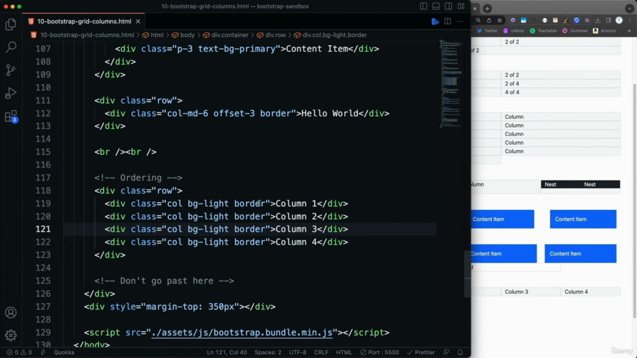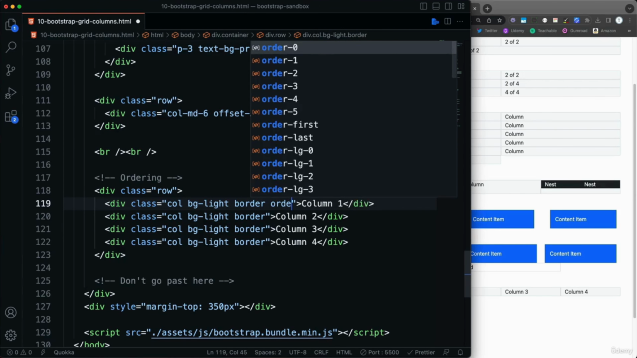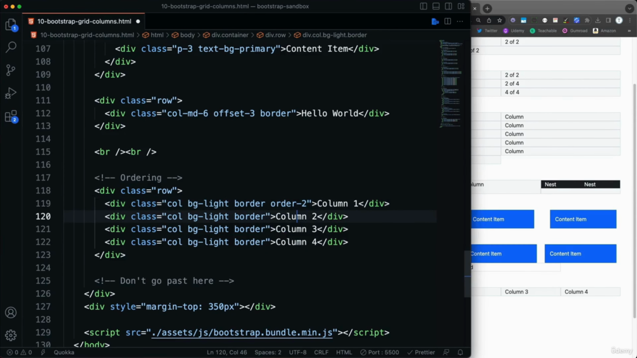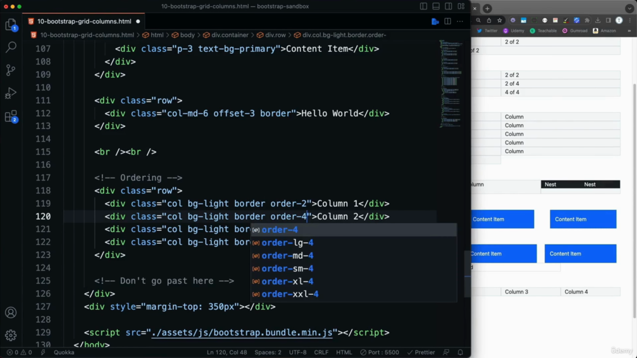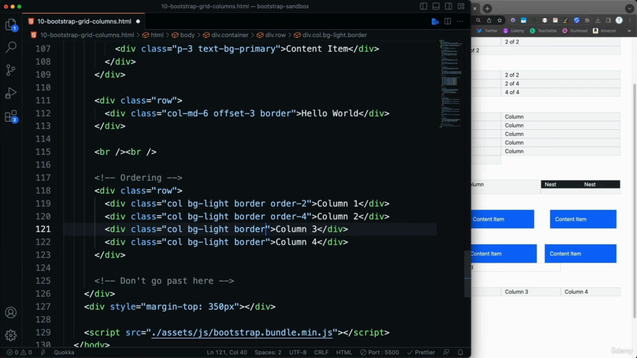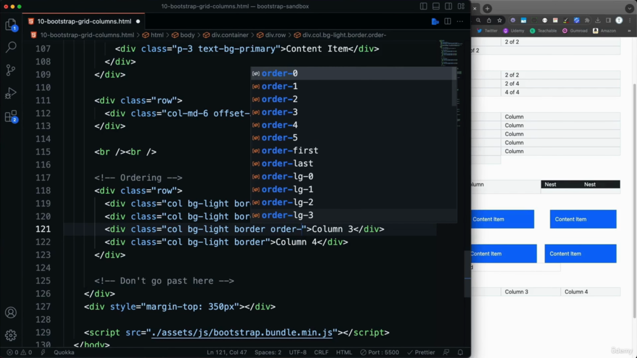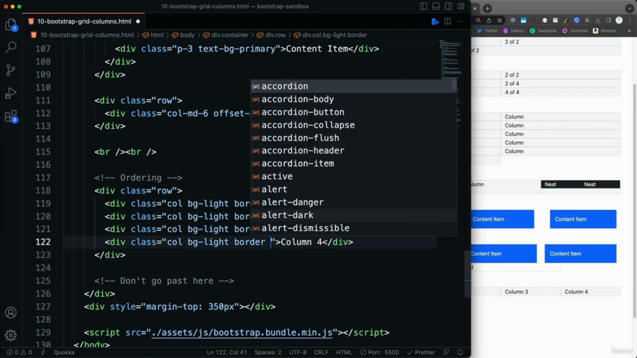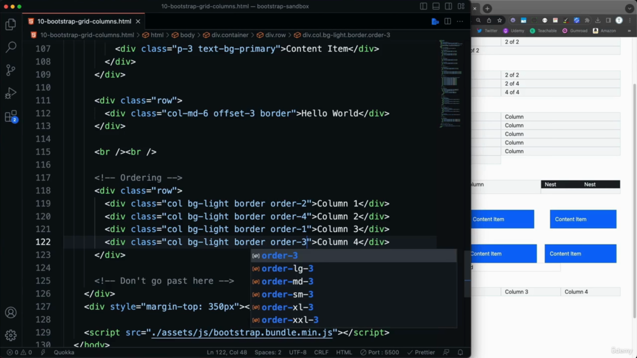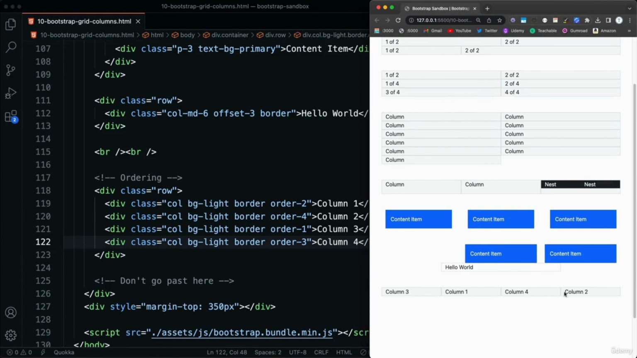So I could add in here, say order-2, order-4, order-1, and then this one will be order-3, and I'll save that. And now notice that they're in a different order. We have 3, 1, 4, 2. So if you create a grid and you want to switch spots with any of them, you can do that.